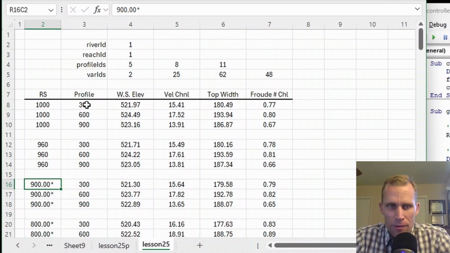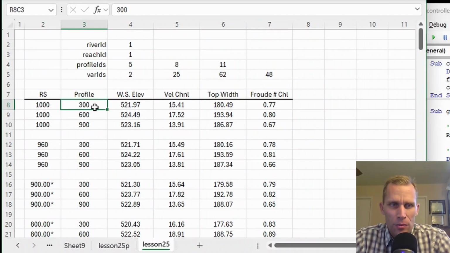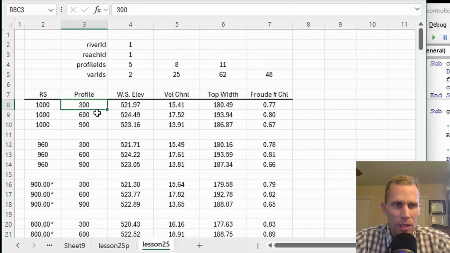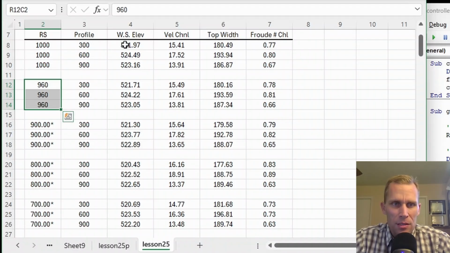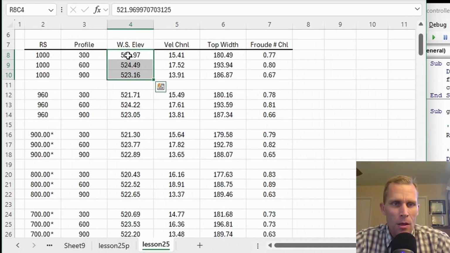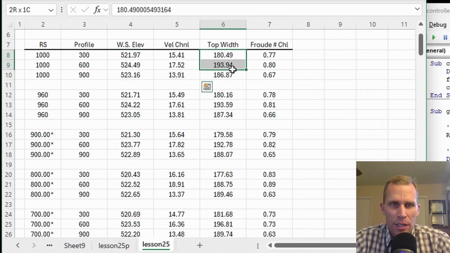After that, we have the flow profiles. I could have included the day and the month, but I just included the hour because this is a 1 day simulation, so there's no need to repeat the month and the day over and over. Right, so we have 3 a.m., 6 a.m., and 9 a.m. for each of the different cross sections. And then, of course, here is the data: water surface elevation, main channel velocity, top width, and the Froude number.